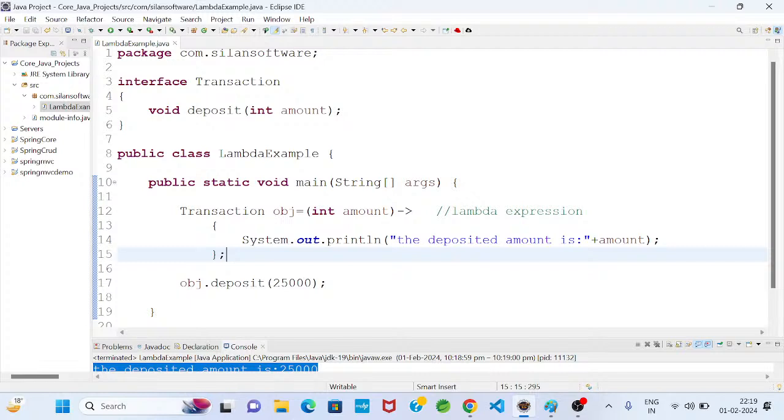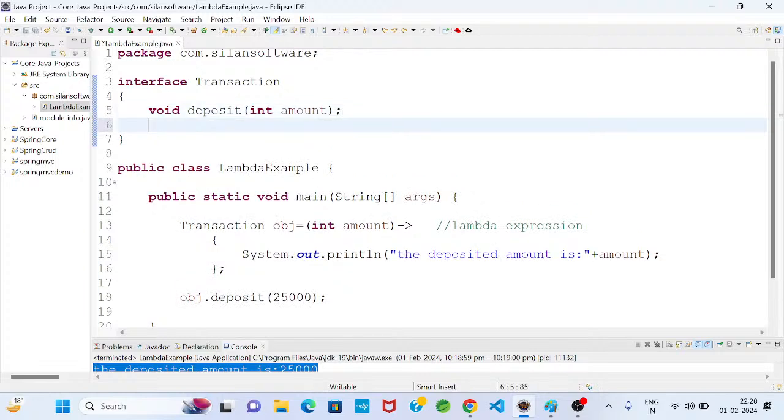Suppose I want to withdraw something. So if another task is given, let us say withdraw, that we have to do, and for that I will take another method: void withdraw, int amount, then Control S. You see, when another method is added, by default the method is abstract inside the interface.